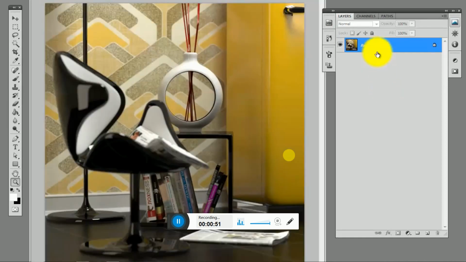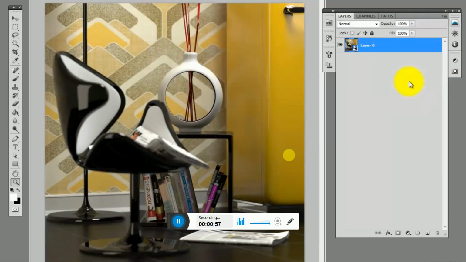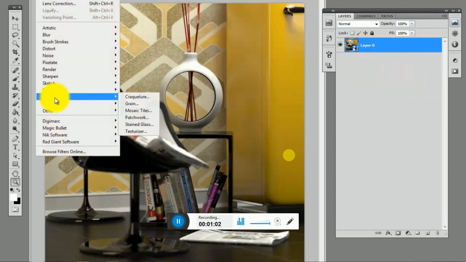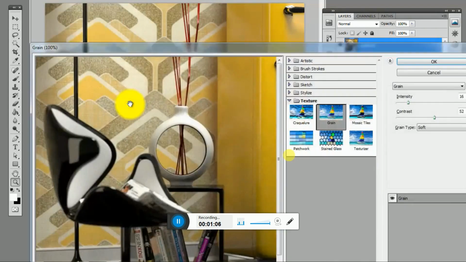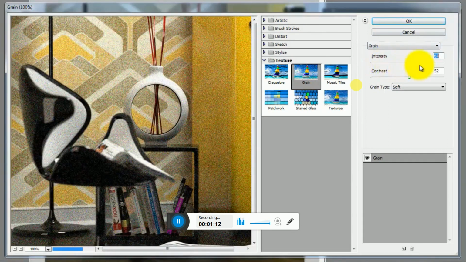So now, we convert this layer into a smart object. This will give us the chance to return to the same layer later and change any of the filters or effects we've added. We can apply the grain effect using the grain filter and increase the intensity to get that characteristic Polaroid look.